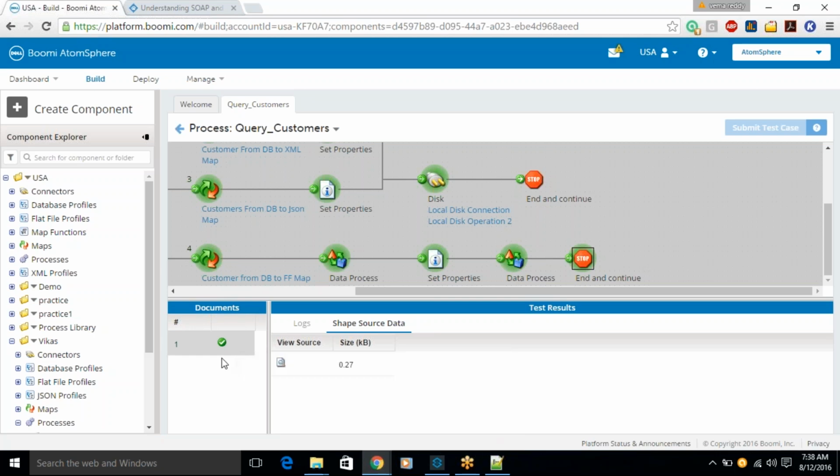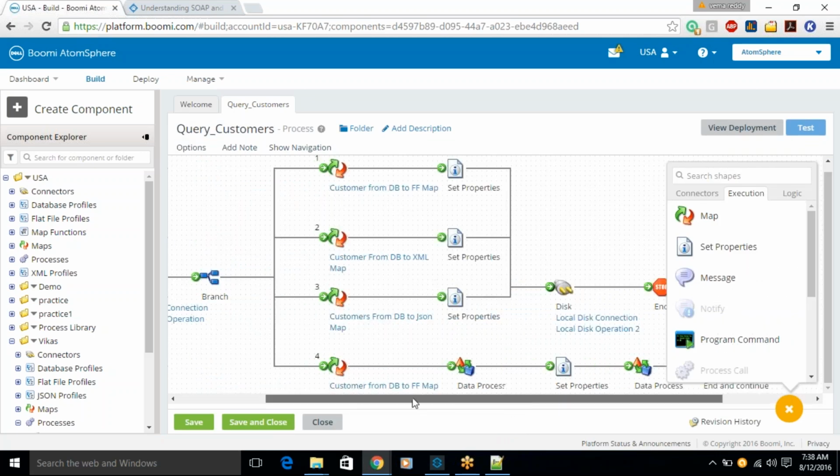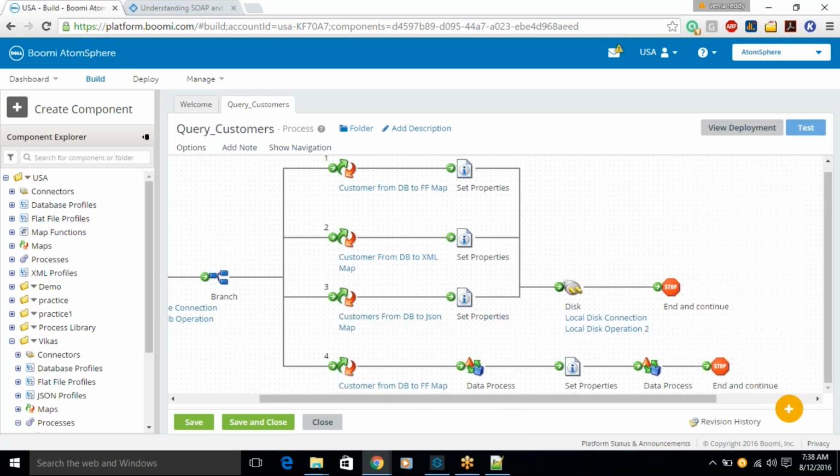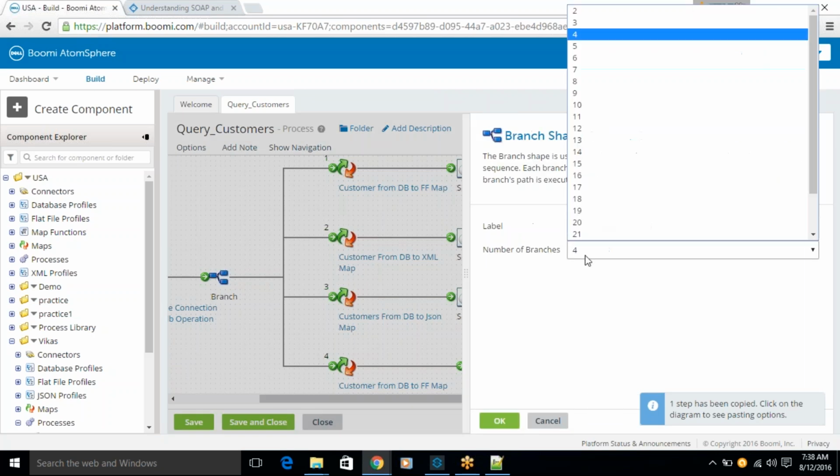Okay, now we'll see another option, how we can do search and replaces in the data process. I'll be showing another thing here. Now I want to show you from the XML point of view. Copy. Let's add another branch here.